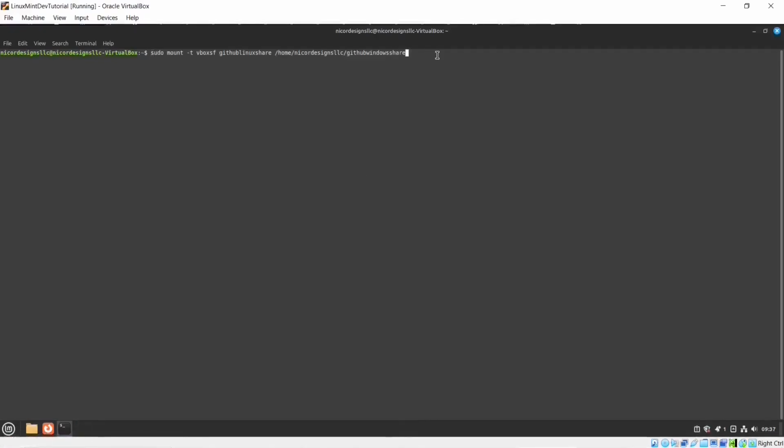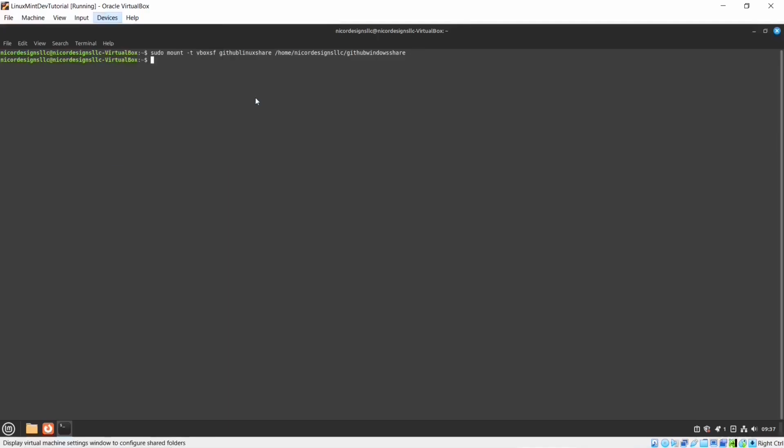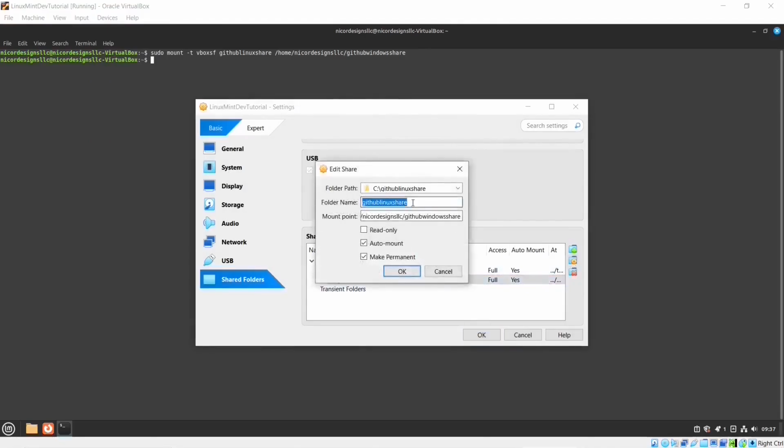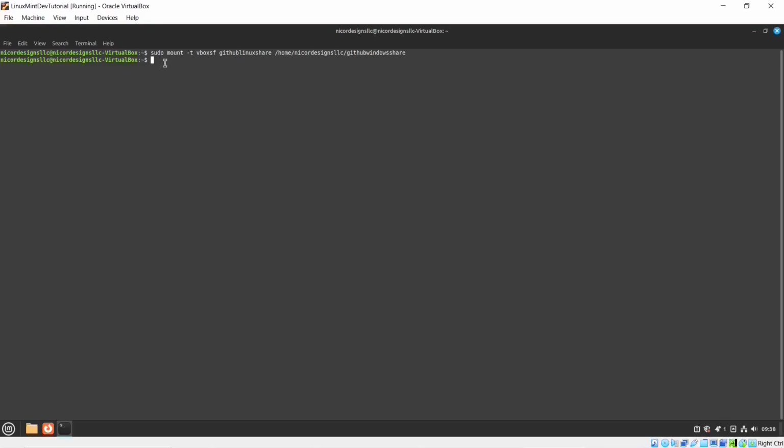This is what our sudo mount command looks like. We see we use the VirtualBox group. This is the name of the Windows drive to share, and this is the name of the Linux drive to share with the full path. And if we compare to devices, shared folders, you see that is the folder name mapped to the C GitHub Linux share, and we see the home Nico Designs GitHub Windows share. So what we'll do now is do a reboot.